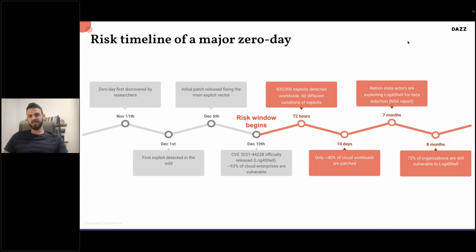And so 4 days later, after the patch was released, on December 10th, the vulnerability was officially released to the world. It got a common vulnerability enumerator number, and it was called log4shell. And from a research conducted, it was shown that almost 93% of all cloud enterprises were vulnerable to this problem. So I'm sure you're all aware that Java is the language that actually log4shell is a package in. So it is very common, used by a lot of organizations. And so a very large number of enterprises were vulnerable to this very easy to exploit attack.